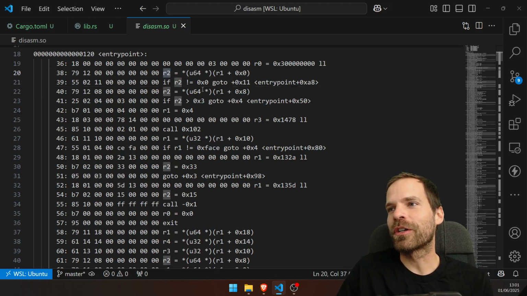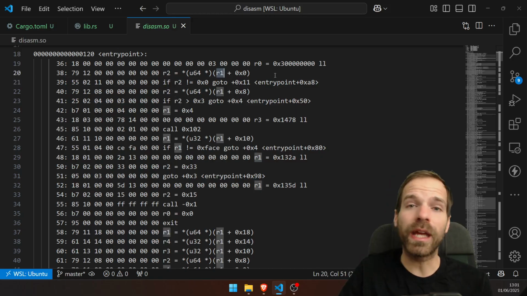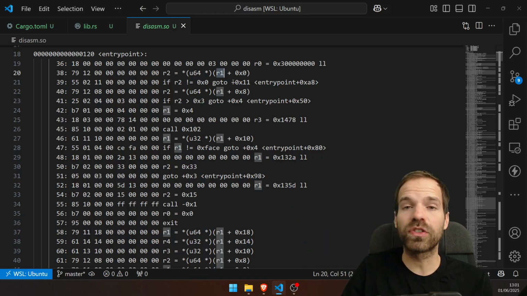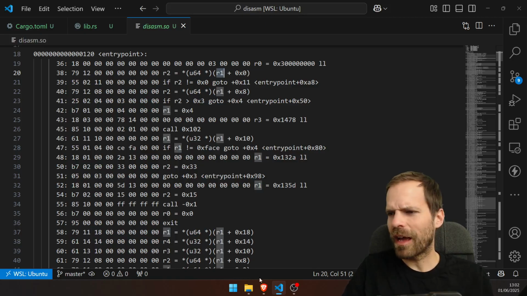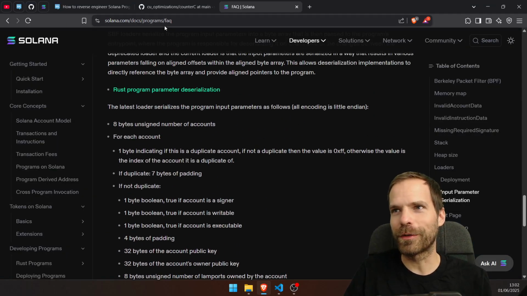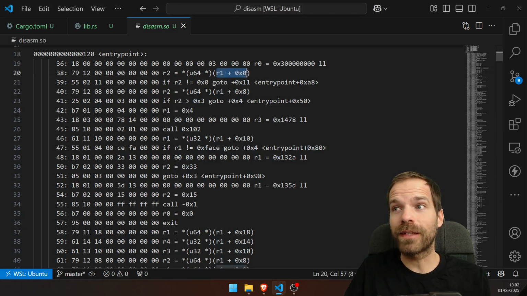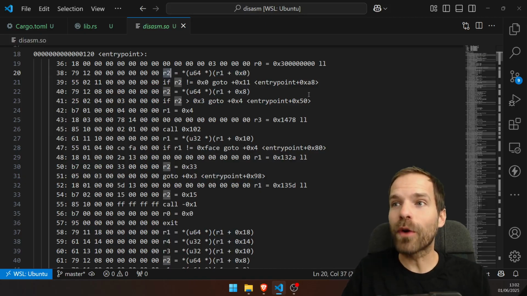We write something into R2, the R1. R1, by the way, is the pointer to the whole input data. So R1 points to where the accounts live. So the first thing here is, I think, how many accounts there are. No, what's the, I knew that. Here in the FAQ. I know that I always find it in the FAQ. 8 bytes unsigned number of accounts. Yeah, that's what I'm saying. So we get the number of accounts. That's the first 8 bytes. So the first U64 pointer at R1 plus 0. So where R1 points, here it's reading into R2 the number of accounts.